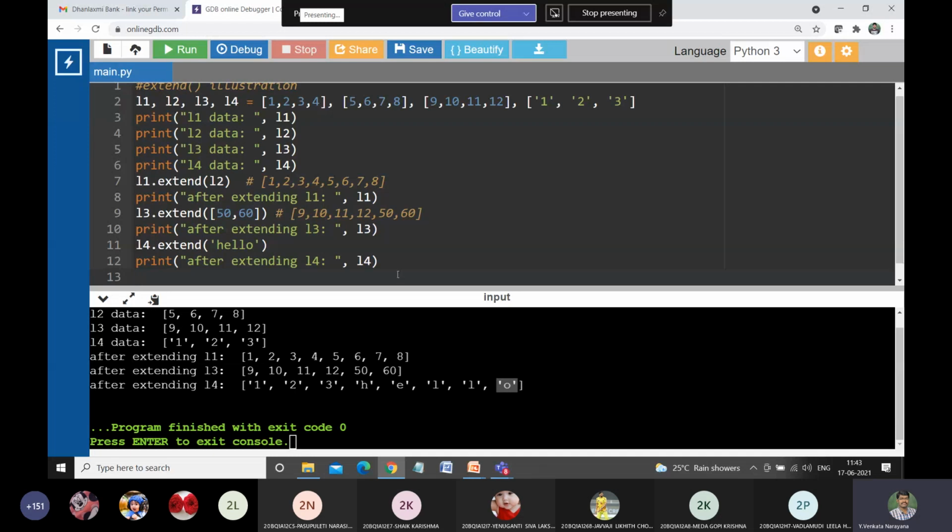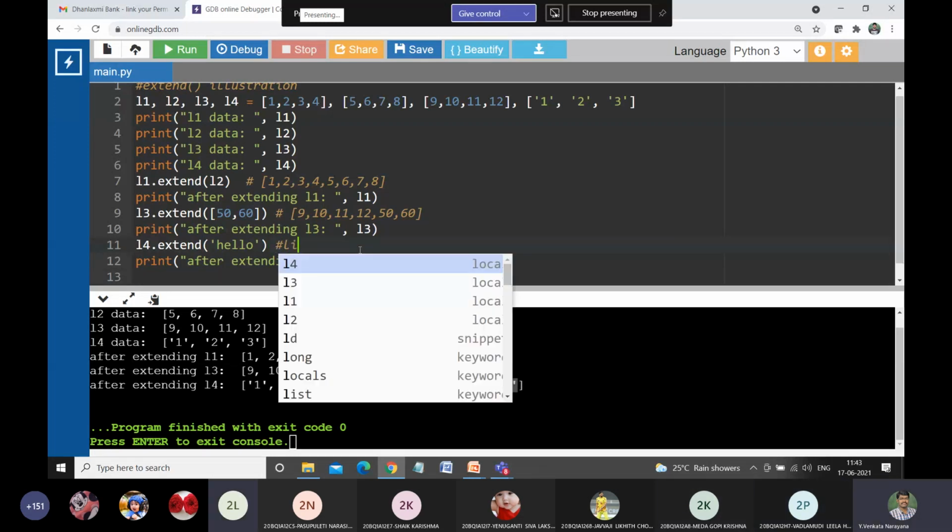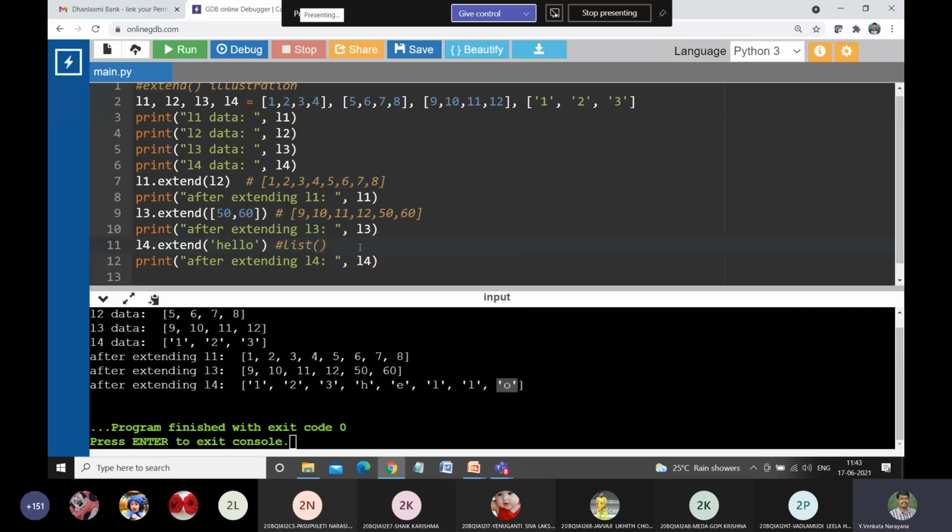This is similar to the list constructor. If we pass a string to a list constructor, what is the output? We are supposed to get the individual elements of the string. This is similar to passing a string to a list constructor. Is that clear now? Shall I move to the next one?